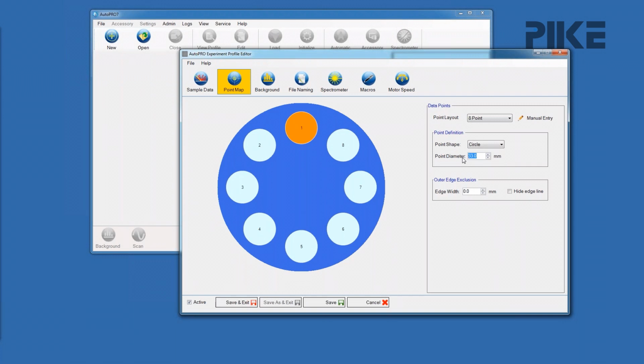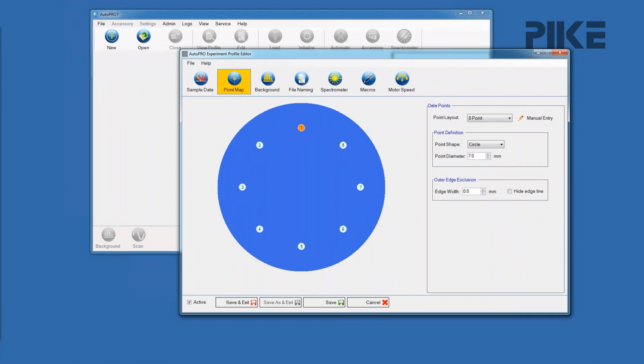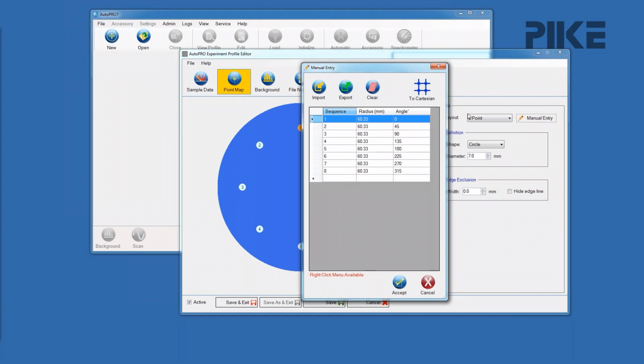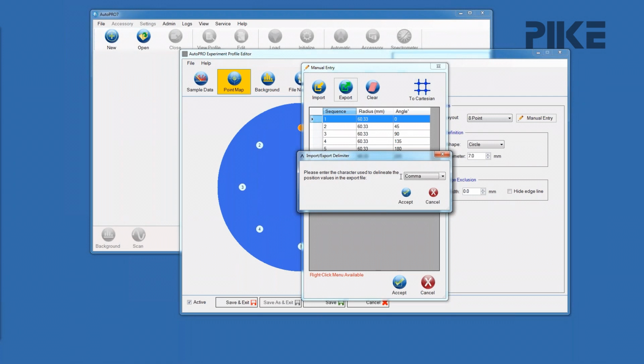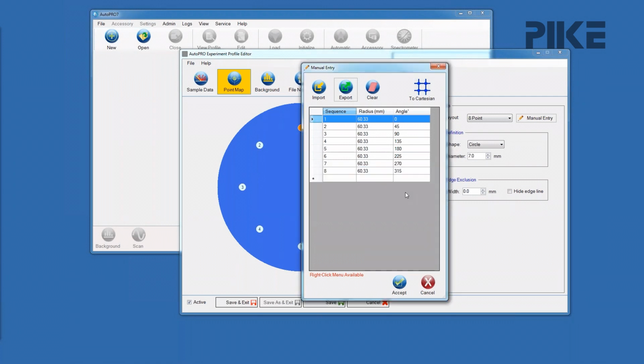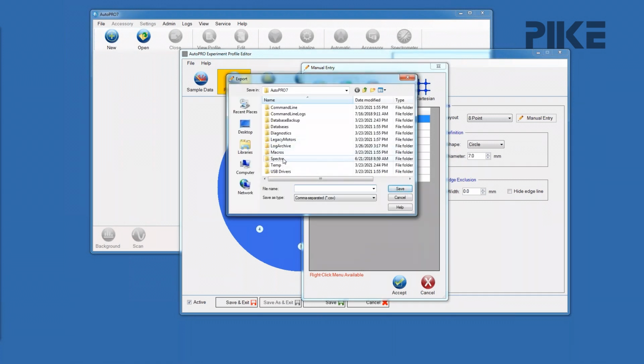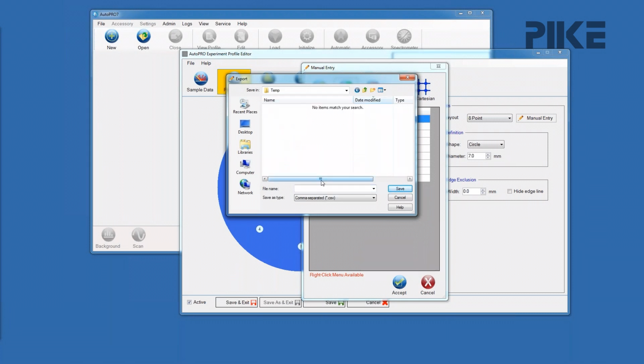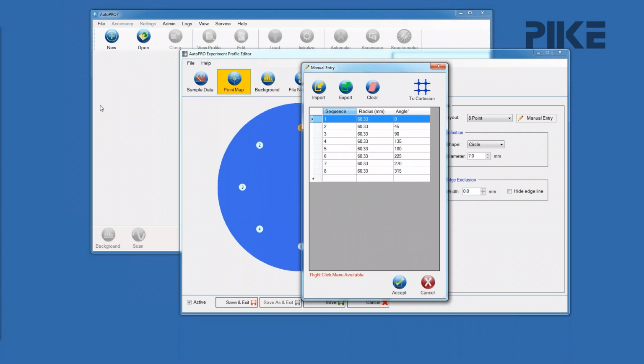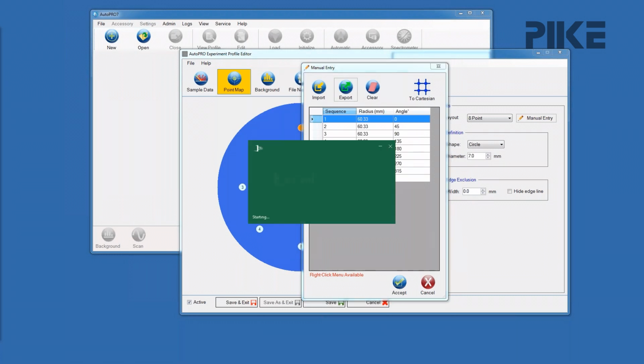So again, let's make this 7 just so we can see it better. We're going to go to manual entry and we're going to export this profile. And then from there, we can see how the Excel file needs to be laid out, and we can add our points there. So we'll just accept. I will put it in the AutoPRO temp. Just call it cartridge export, EXP. Okay, so now I'm going to go ahead and open that file.